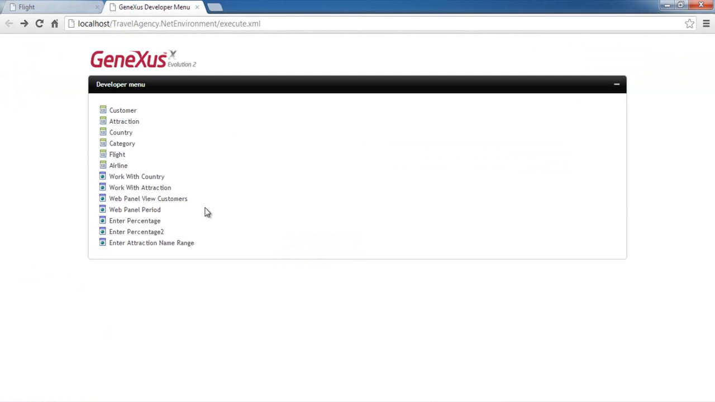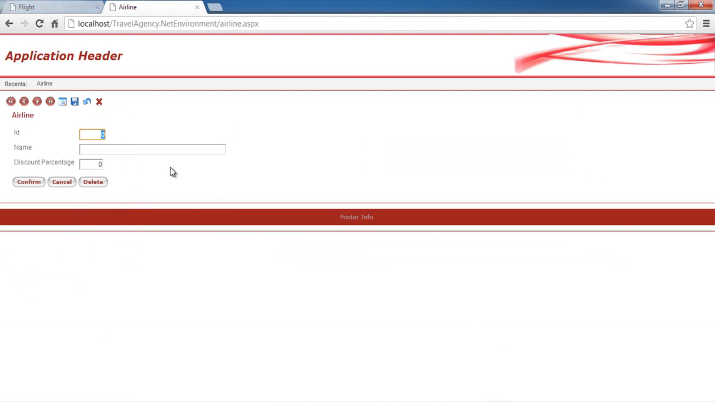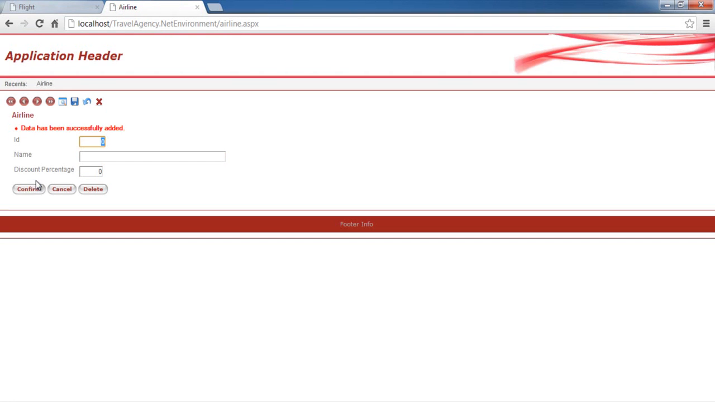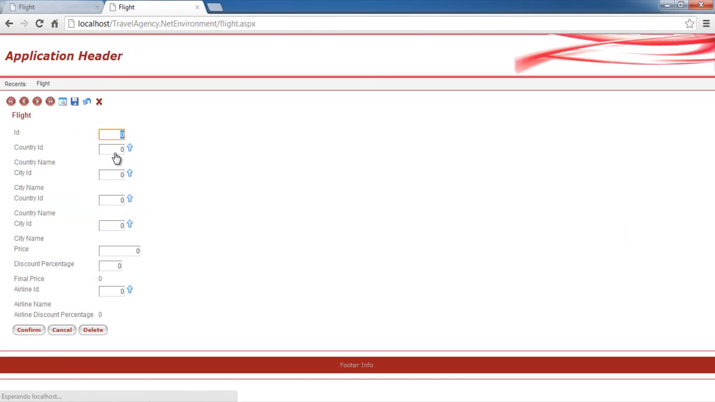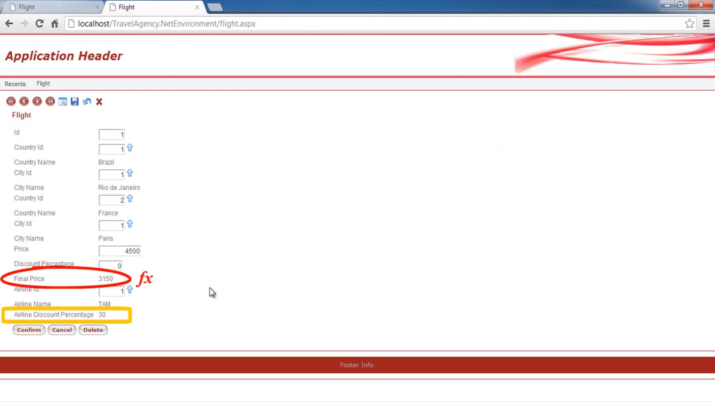We open the airline transaction and add an airline called TAM with a 30% discount. Now to this airline, we will assign a flight. To flight number 1, we assign airline 1, and we will see that the flight's new final price has been calculated as a global formula attribute, that includes the airline's discount percentage, which is an attribute of the extended table of the flight base table.